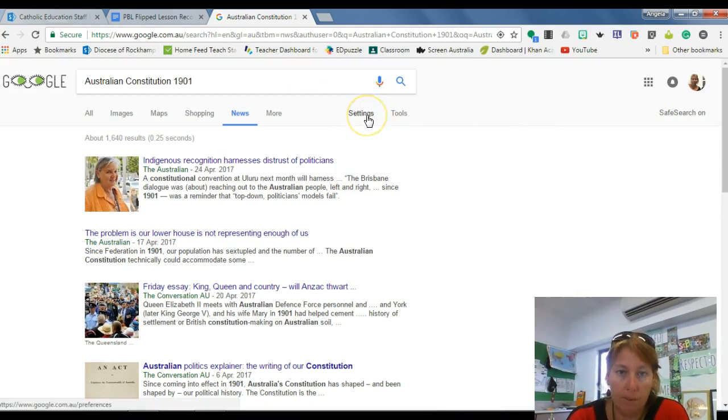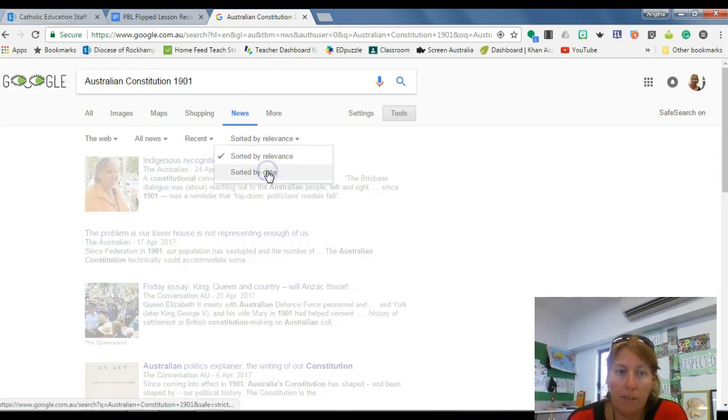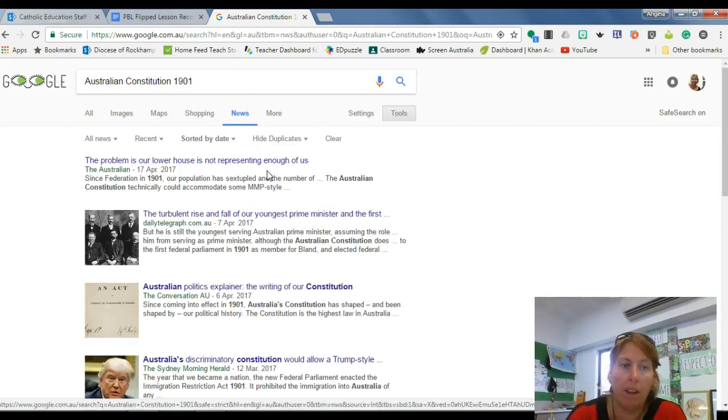I can go to my settings, my tools, and it brings up these tools here. And I'm going to ask it to sort it differently. So at the moment it's sorted by relevance. So it thinks what's most relevant to this topic. But I'm going to ask it to sort by date. And it resorts everything it found.